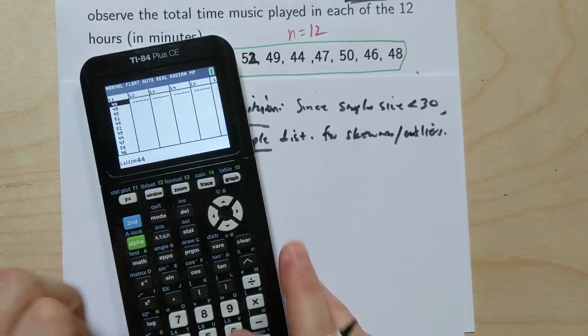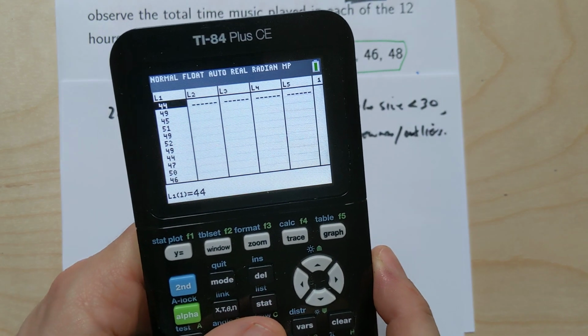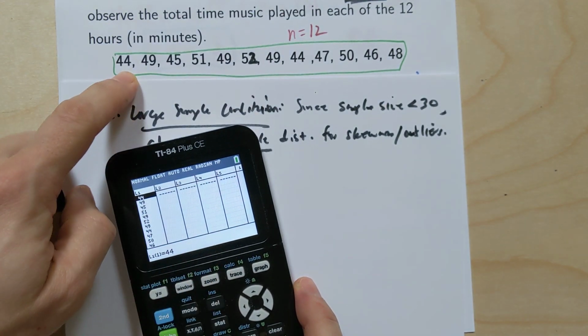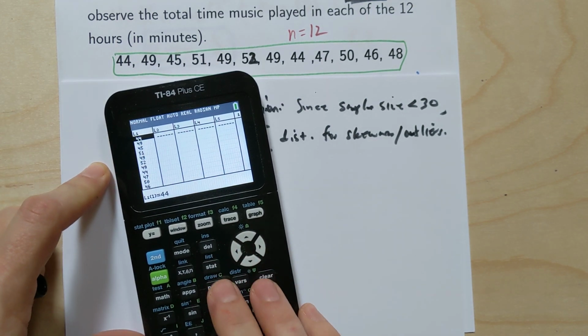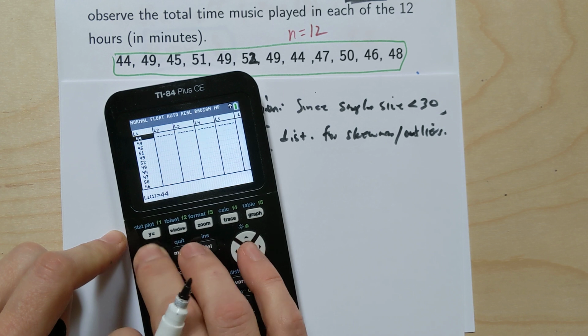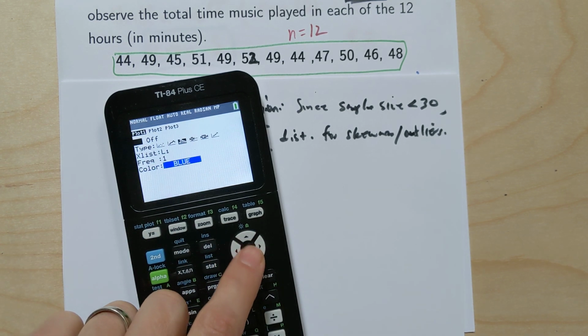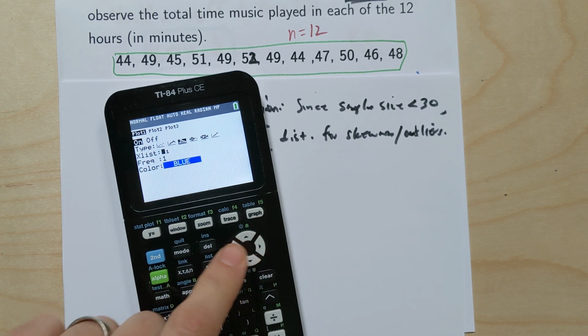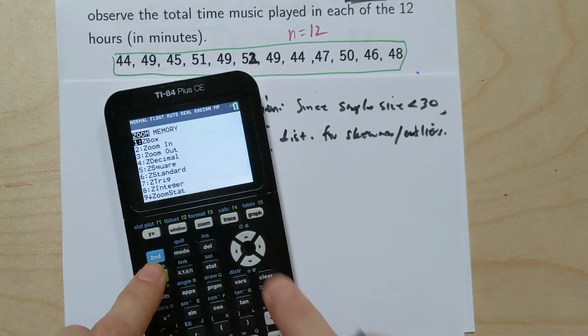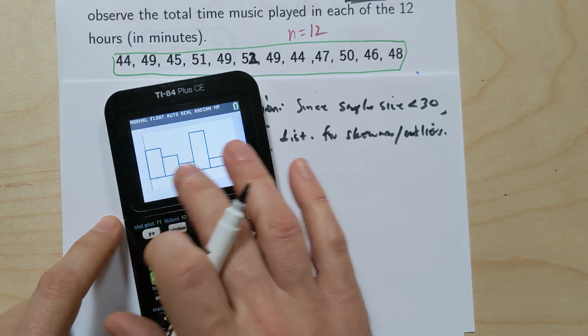Now, luckily, I was thinking ahead. I did this earlier. See how I got all the numbers in there? But we're going to type in 44, 49, 45, and so on. Type them all in, and then I'll hit second y equals. I'll make sure my first plot is on. I'll make a histogram for L1. That's where I had all my data. And then I'll hit zoom option 9 and I'll get a little histogram.